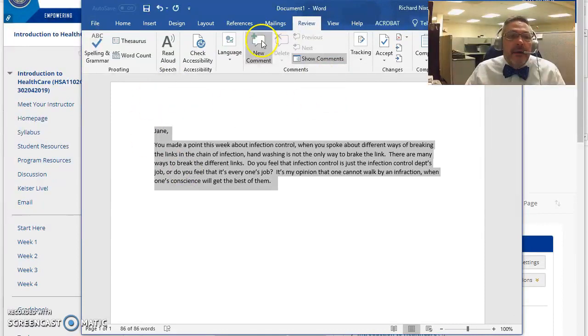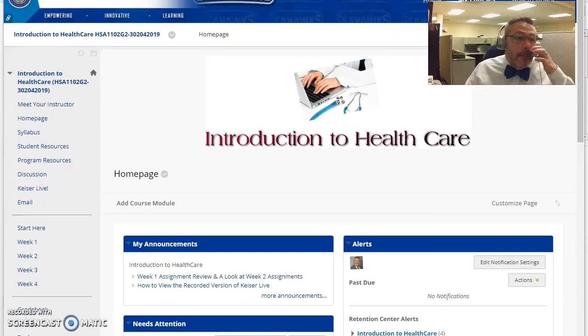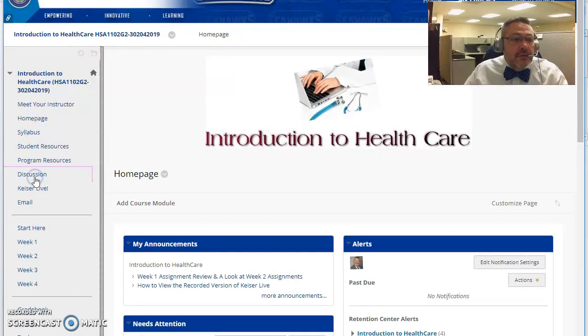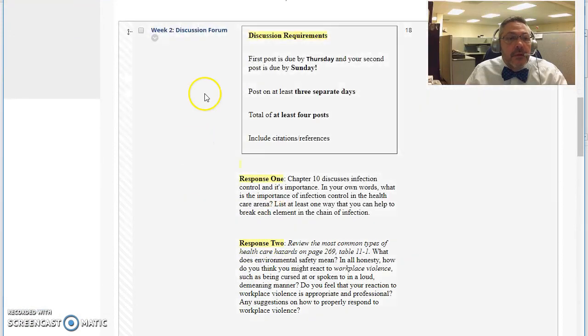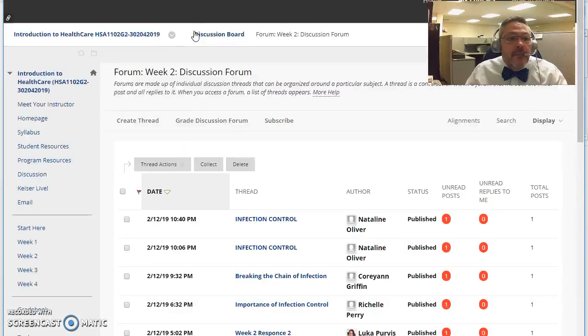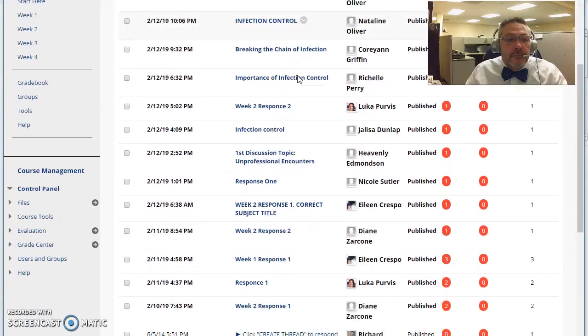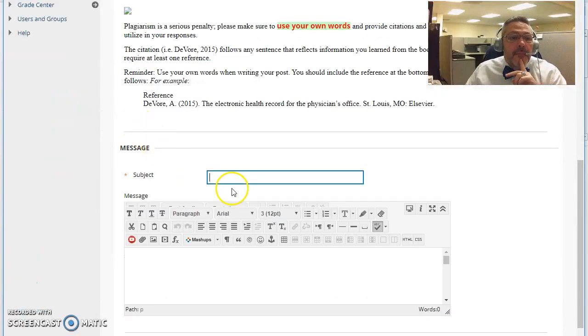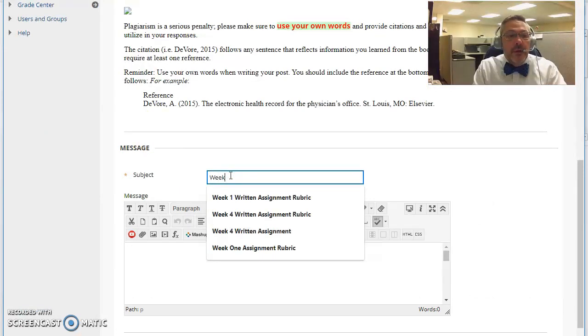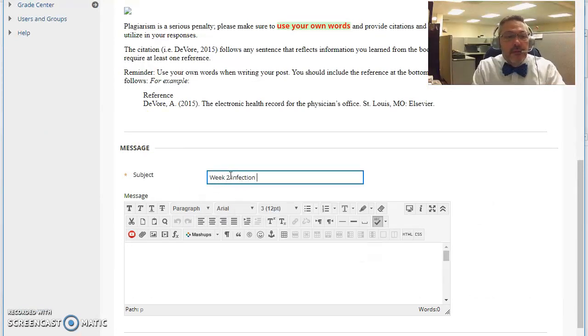Now that we've copied that, I'm going to move that out of the way, and we're going to go to the discussion post. So I hit discussion. Then I go down to week 2, click in discussion forum, and I'm going to hit create thread because I'm just starting mine. If you're replying to another student's, then you hit reply. Week 2, infection control.